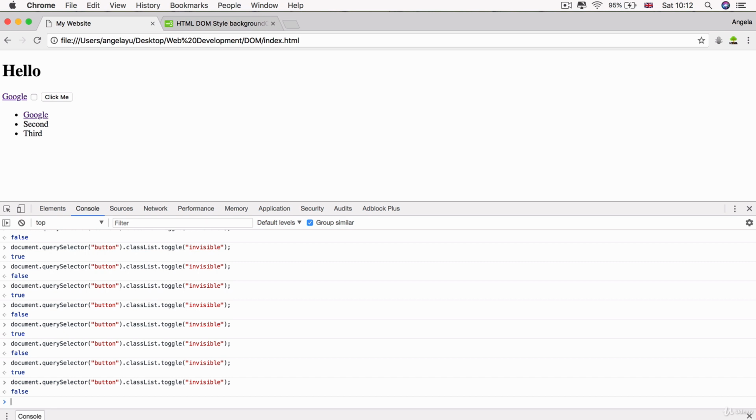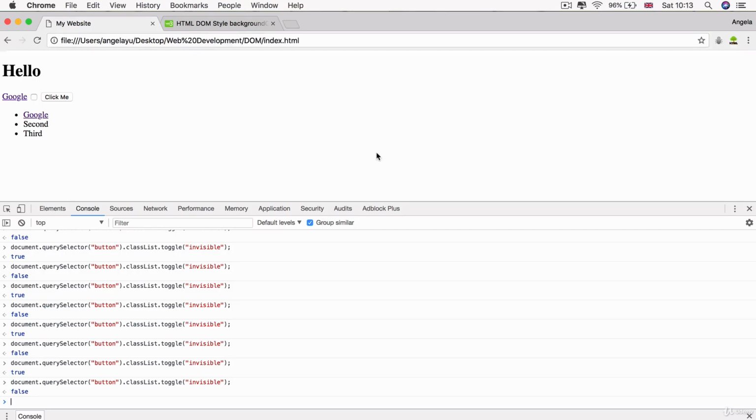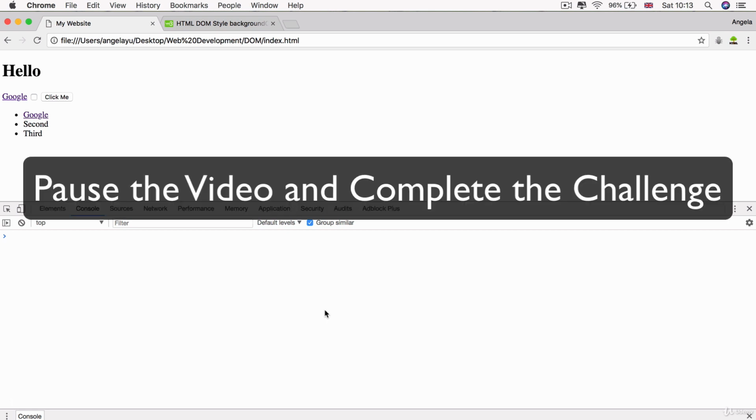Now, why don't you give it a go? Go into Atom and more specifically the style sheet and create a class called Huge. And I want you to change the font size in there to 10 rem. And when the class Huge is applied to any element, then it will change the text size to 10 rem. And then I want you to go into the JavaScript and apply that to our H1 and see how it works. So pause the video now and give that a go.